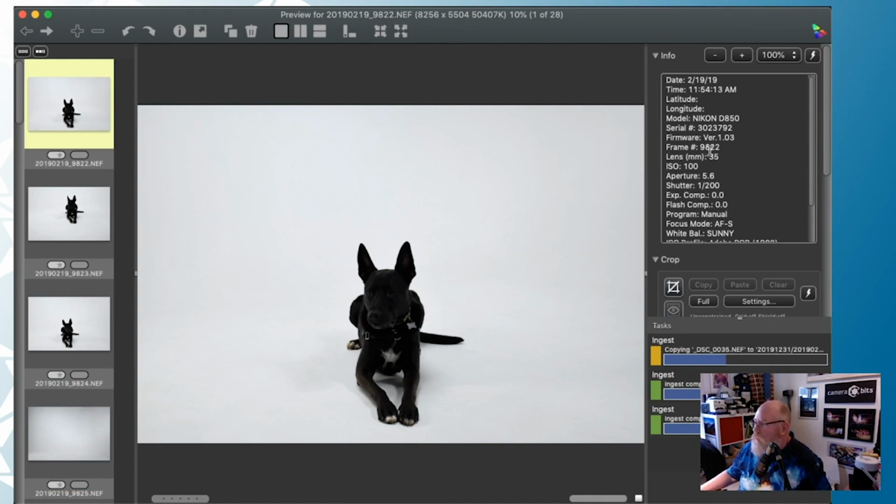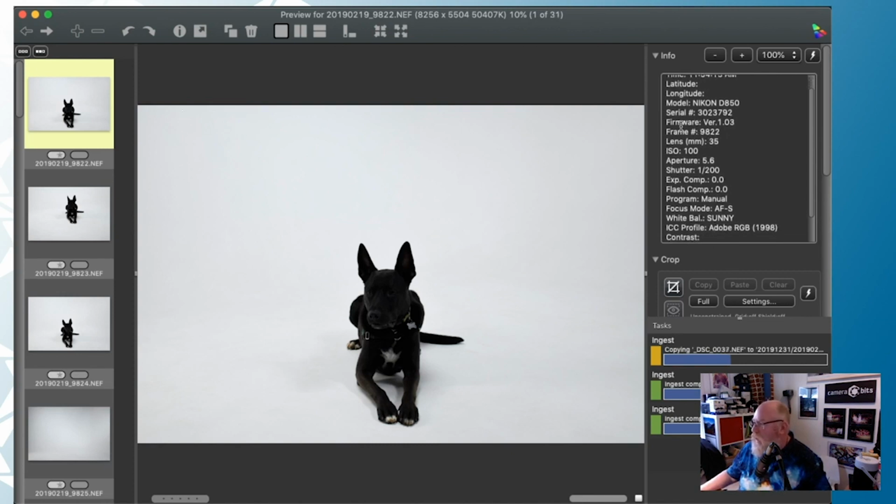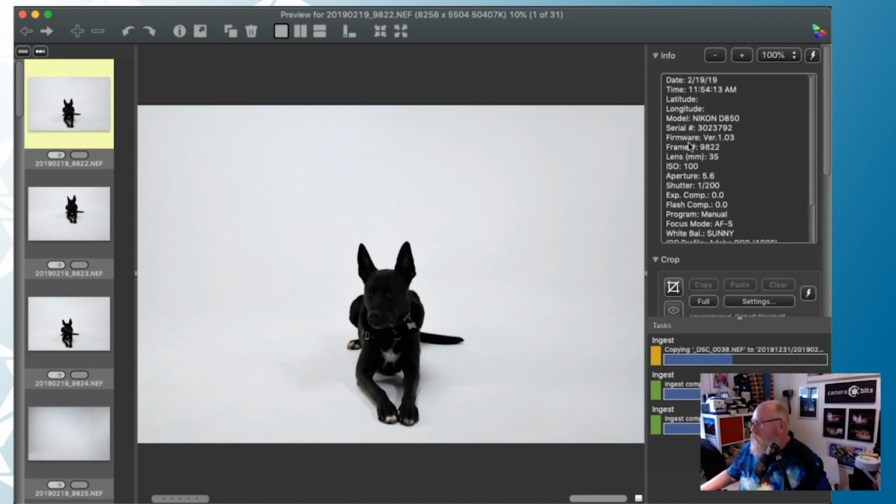There's some metadata here that the camera has tagged into the file. As you can see, the frame number, the focal length, all that sort of EXIF data is coming in. And you can start this process, as we've seen, while the ingest is still going on. We can get to the cull quickly. One of the main points of Photo Mechanic is to do this stuff very fast.